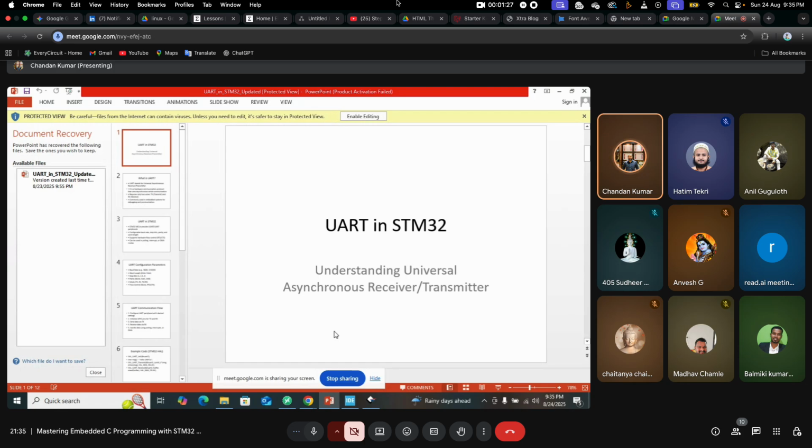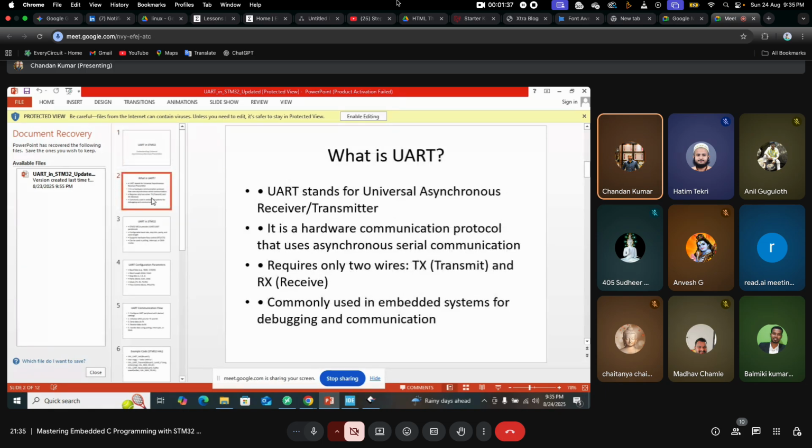What is UART? UART is a universal asynchronous receiver and transmitter protocol. How many pins do we use? Two. Can you please name them? Transmit and receive. Correct. So in UART communication, we use two pins, the TX pin and the RX pin. The TX pin will transmit the data, and the RX pin will receive the data.